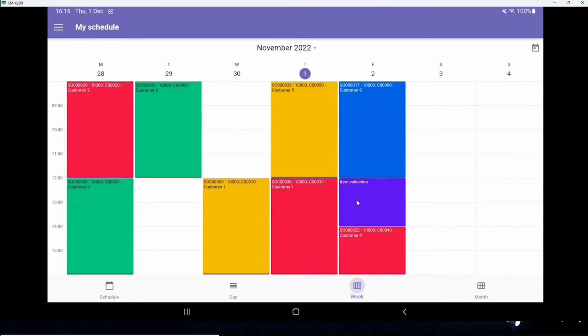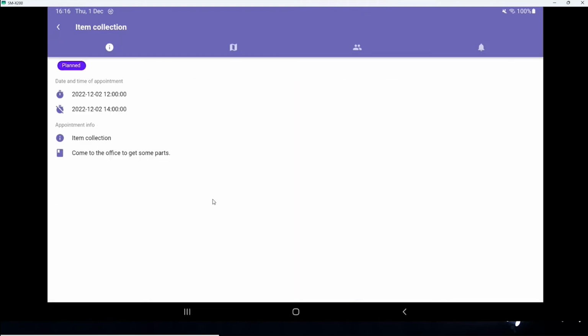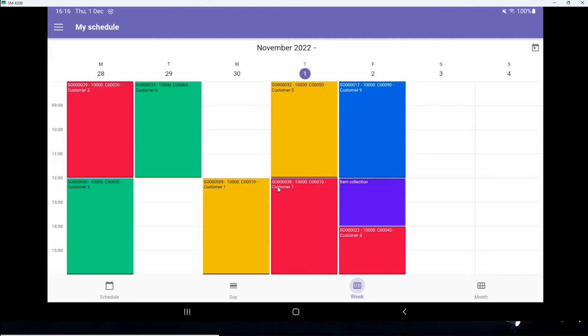So we can see now the item collection here and the new order that I planned. And again, from here, I could click on it. This one has no order linked to it, so I don't see the order details, of course, but I still can see the information that was entered by the planner.